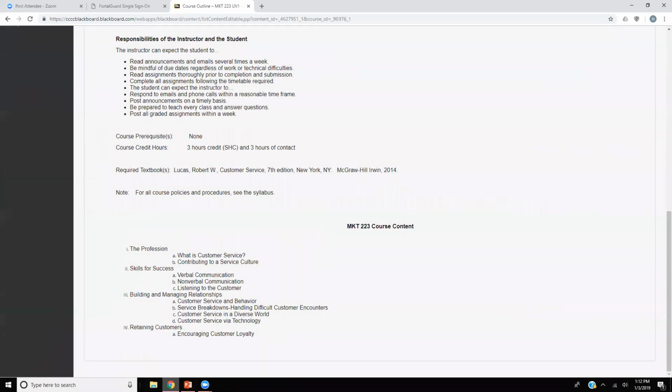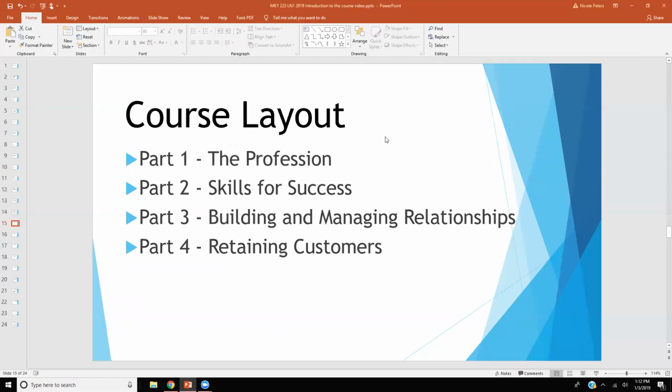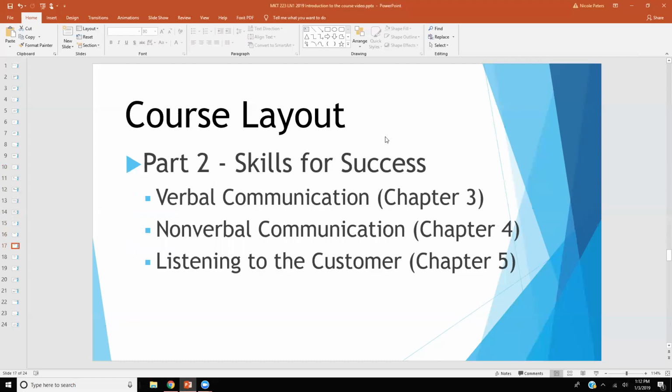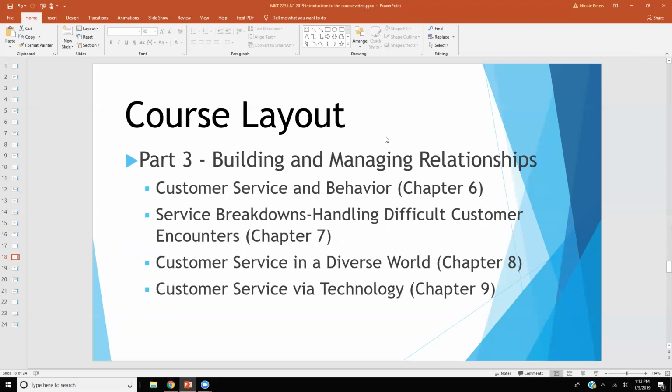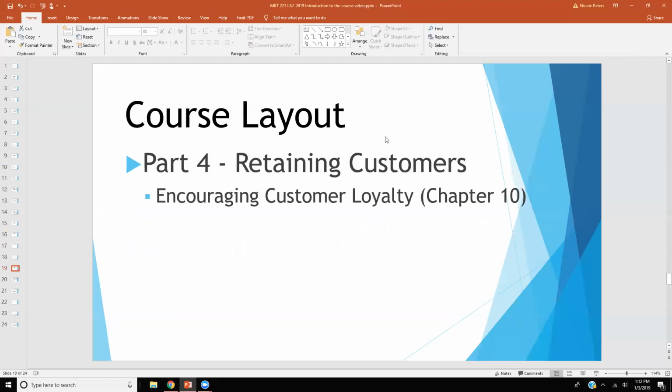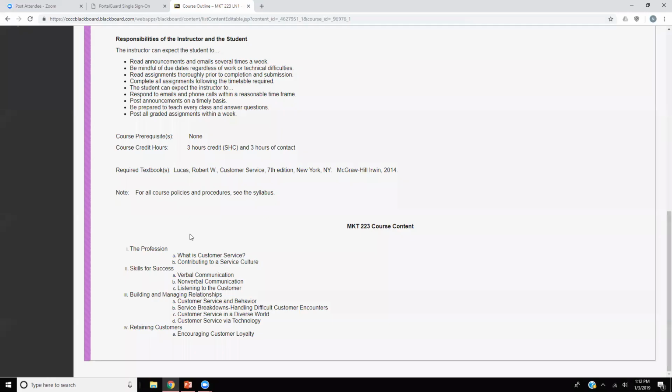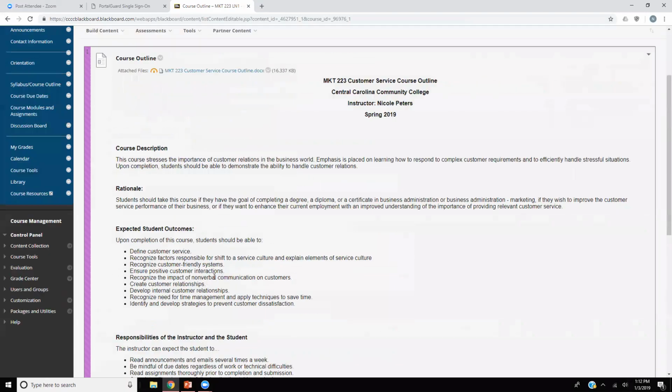The course is divided into 4 parts. You have the profession of customer service, skills for success, building and managing relationships, and then retaining customers. There are several chapters that are related to the different parts, and so this is the breakdown. You can also find that information here as well.